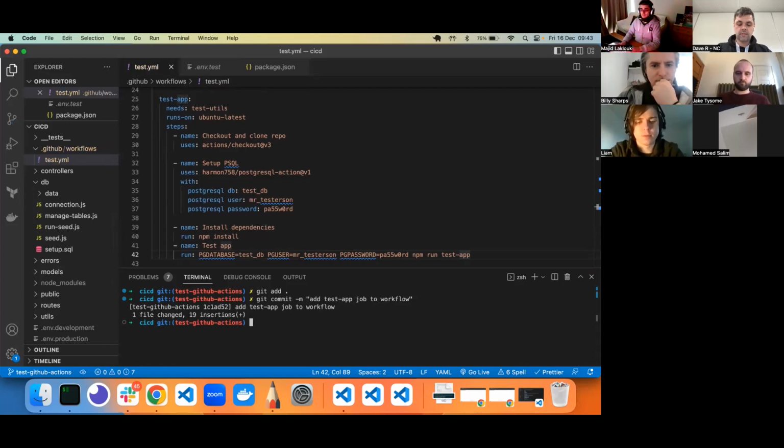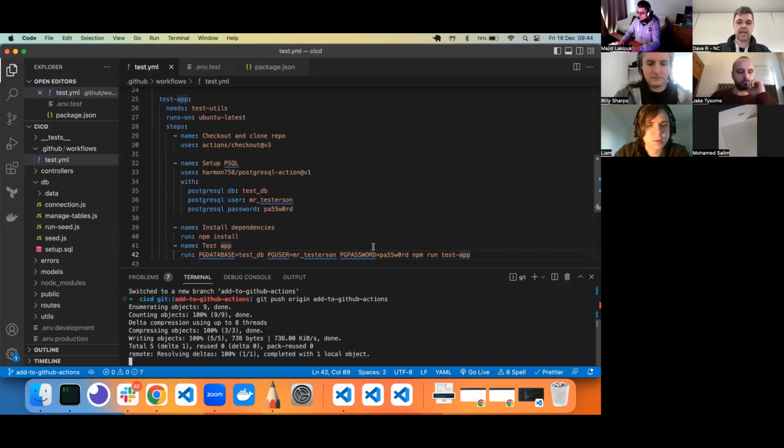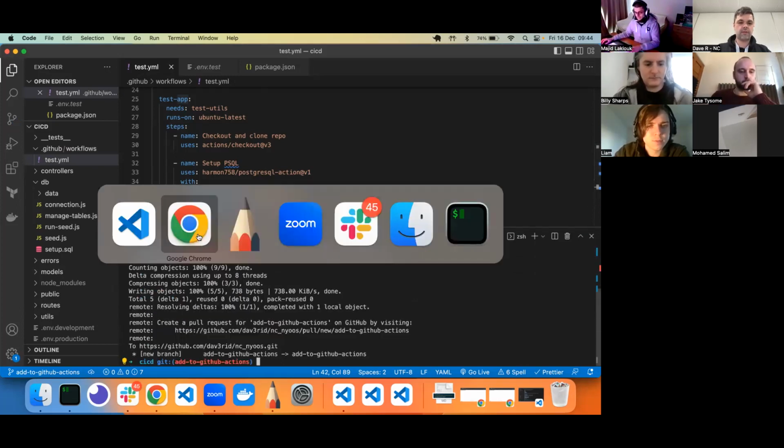Cool. And I tell you what, I might do this on a different branch, only because I'd like to have a fresh chance of getting a fresh review. So I'll just checkout to a new branch, I'm just going to call this add-to-GitHub-actions. Cool. And now I'm just going to git push origin add-to-GitHub-actions. So the exact same code, folks, the exact same commits, just on a different branch.